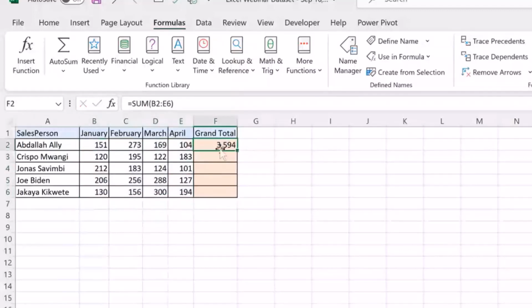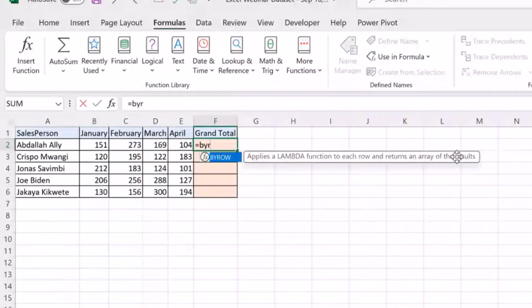So if I want my formula to spill and get the sum on a row basis, the solution is to create a lambda function using a helper function called BYROW. So I want to perform my calculation on a row basis. You start by saying equals BYROW. If you write BYROW, it says it applies a lambda function to each row and returns an array with that. So in BYROW, I can highlight all these values.